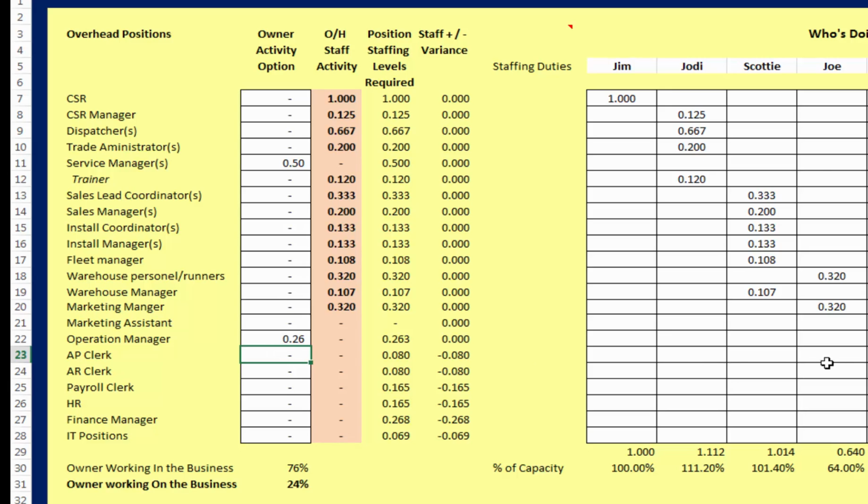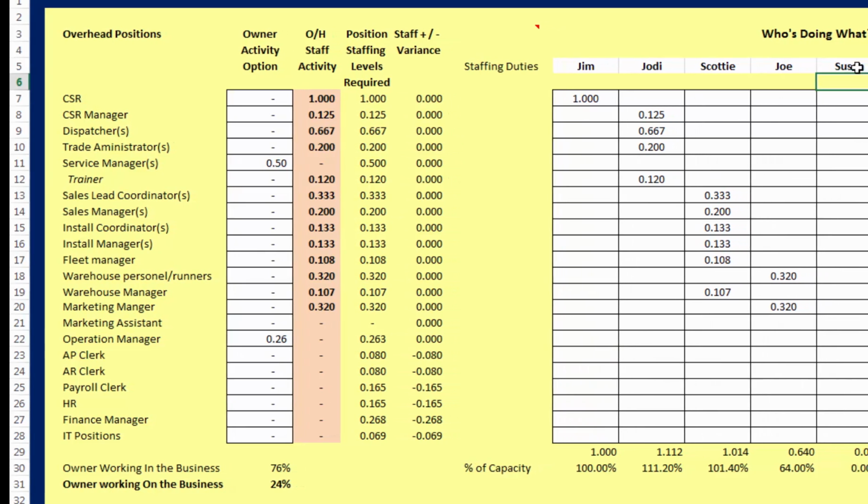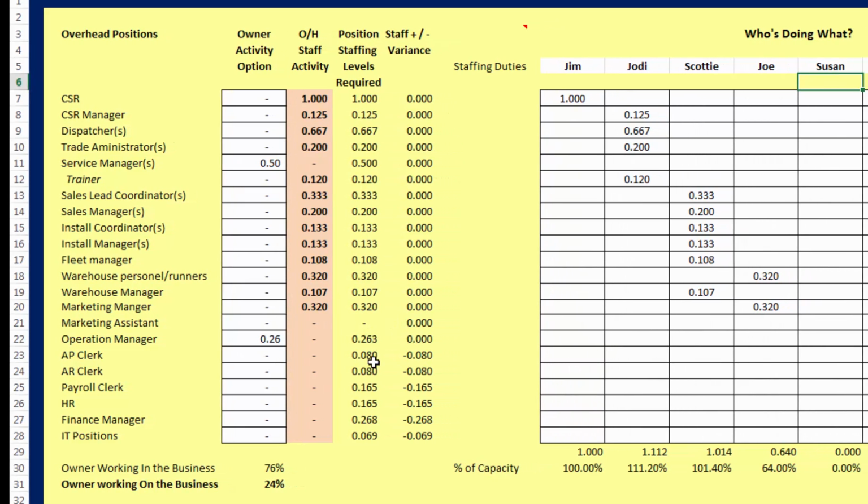And, you know, Joe's got some time on his hands. Joe's pretty good at accounting stuff. Imagine he is, right? He's a runner and he's a marketing manager? Probably not. So I may need to hire another person over here. Let's say I take in Susan on this. Okay? And I come over here and I go, well, shoot.